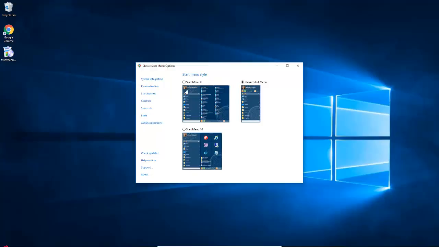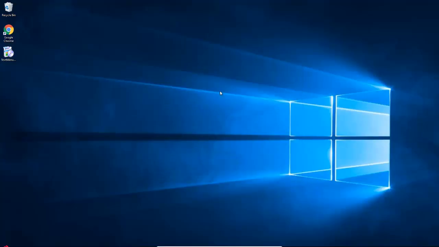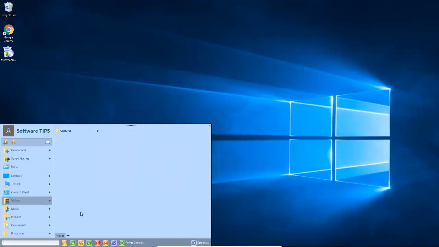So what I'm going to do is put the start menu back to how I prefer it, and then just come out that way, and then go back into the menu itself.